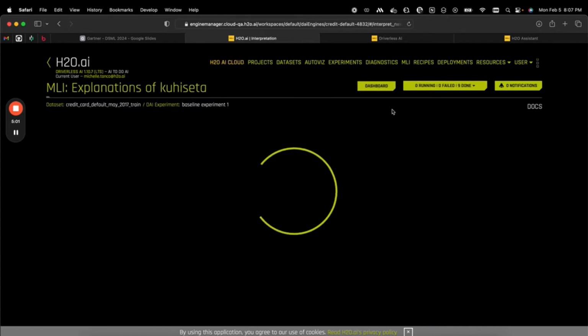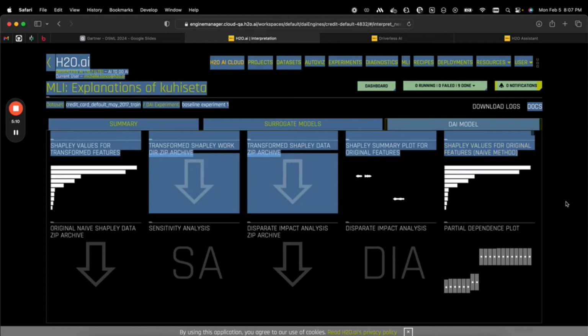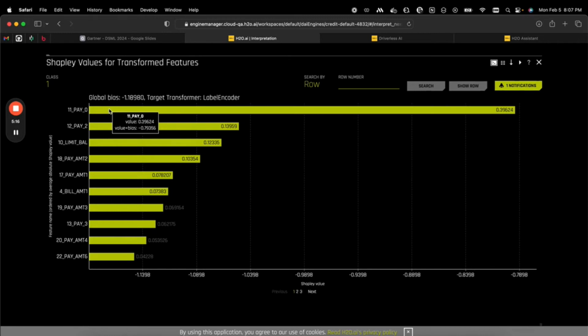All right, we now want to understand how the model works. So we'll go to Show Most Recent Interpretation. Here I get explanations, mostly from a technical perspective, that allow me to see how things are working. If I go to Shapley values, I can see the most important feature in my data set that's contributing to predictions is pay 0.